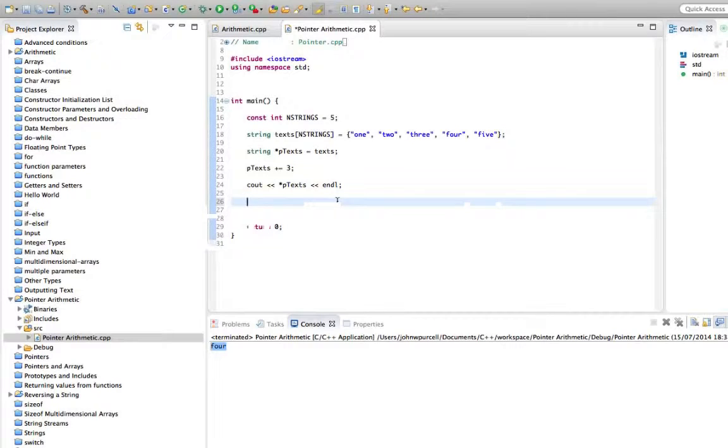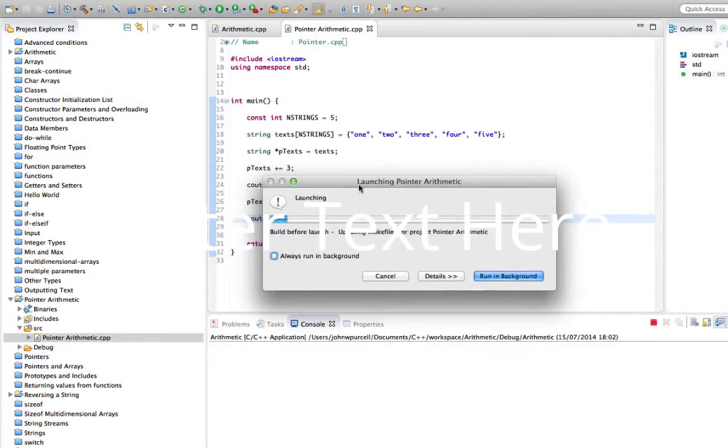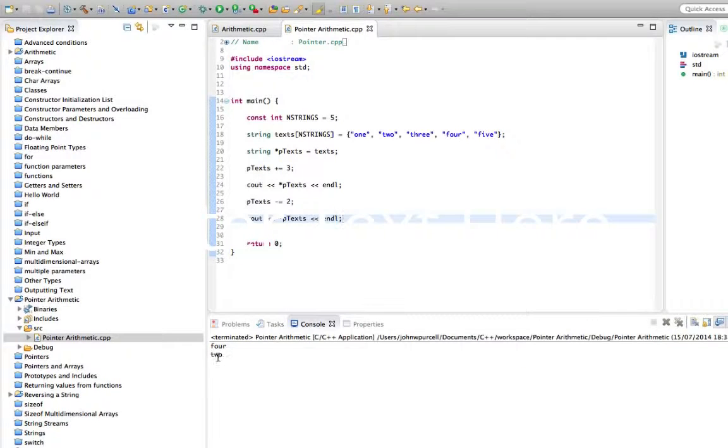We can do subtraction as well quite happily. We can say p_text -= 2. So if we move forward 3 to 4 and then we go 2 back, 1, 2, we expect it to now be pointing at 2. Let's try that. So I'm going to run that, and it says 2.